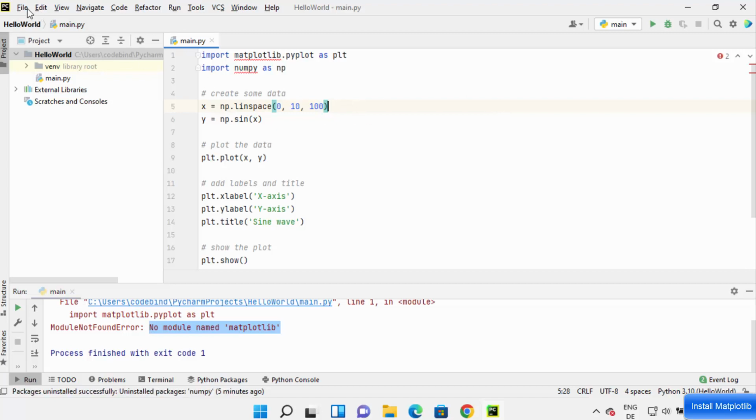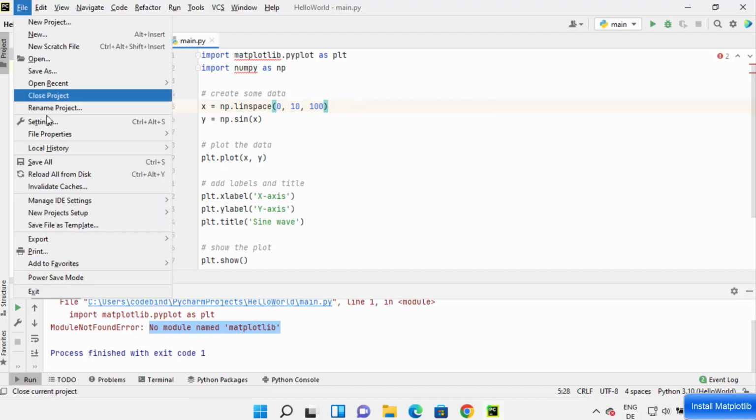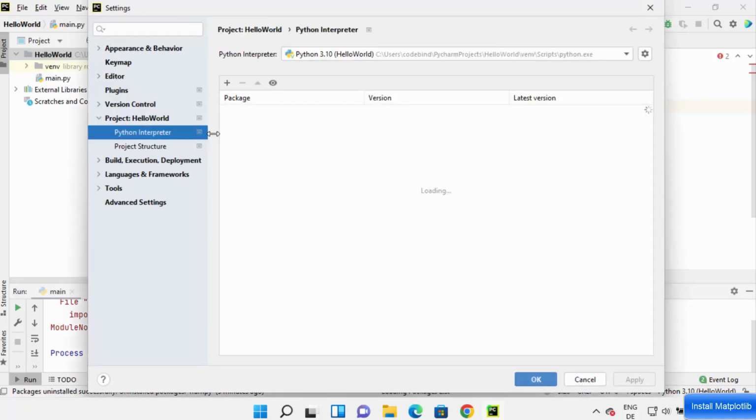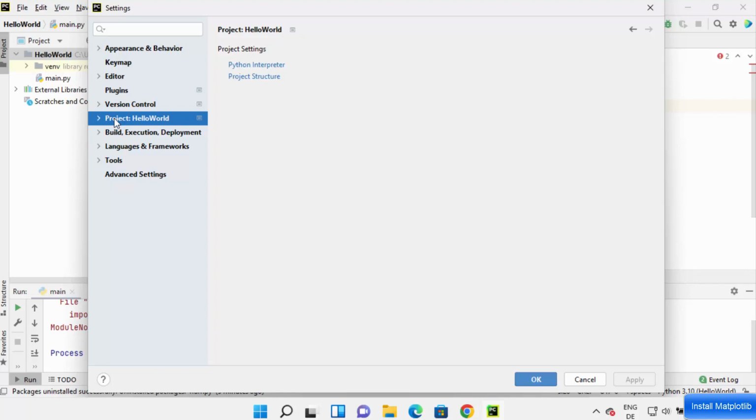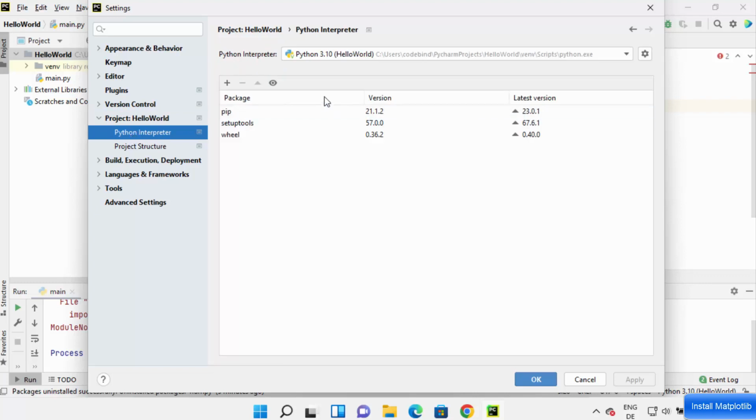Now, in order to properly install a package in your PyCharm project, what you can do is you can click on this file option and then click on settings, and then you just need to go to this section which says project and the name of your project. My project name is hello world, that's why I can see hello world here. Just expand this and click on Python interpreter.